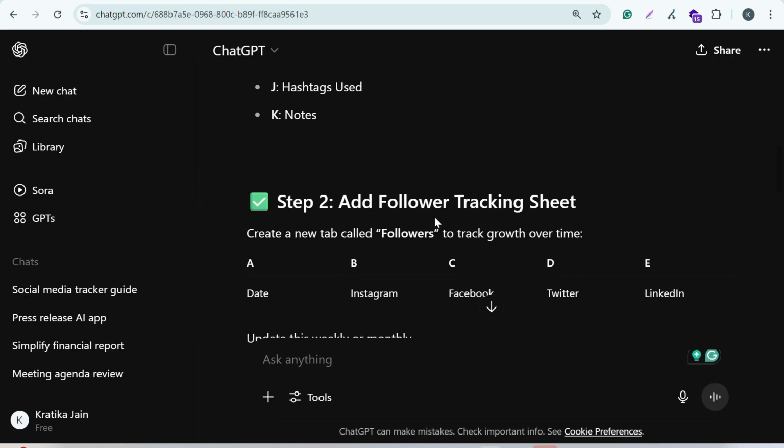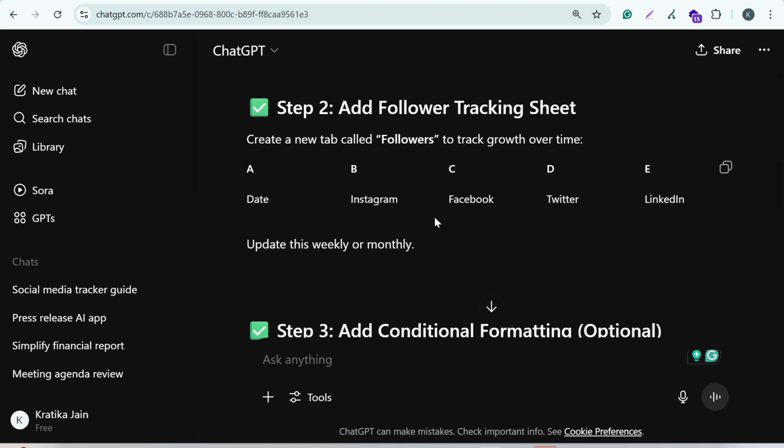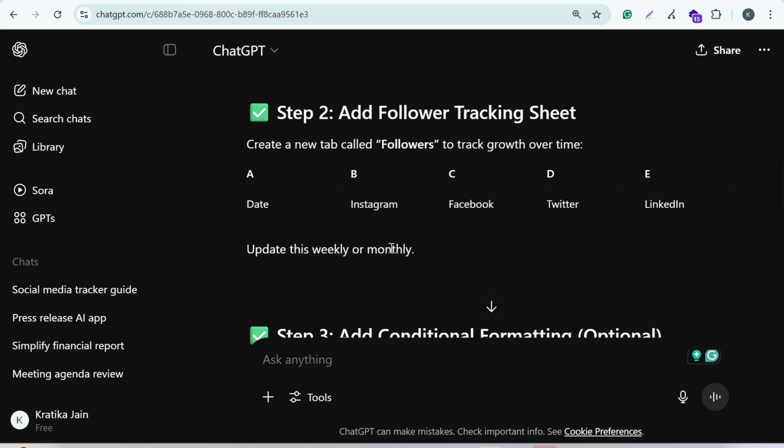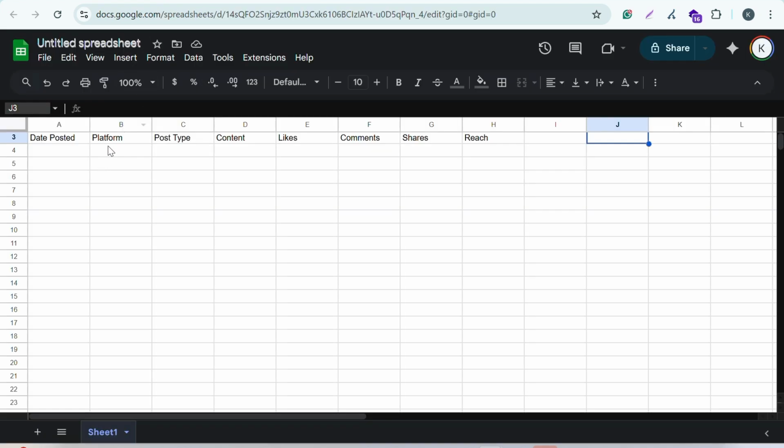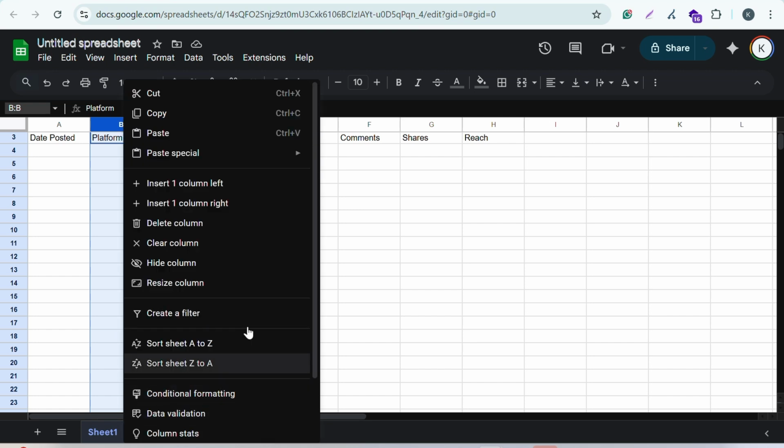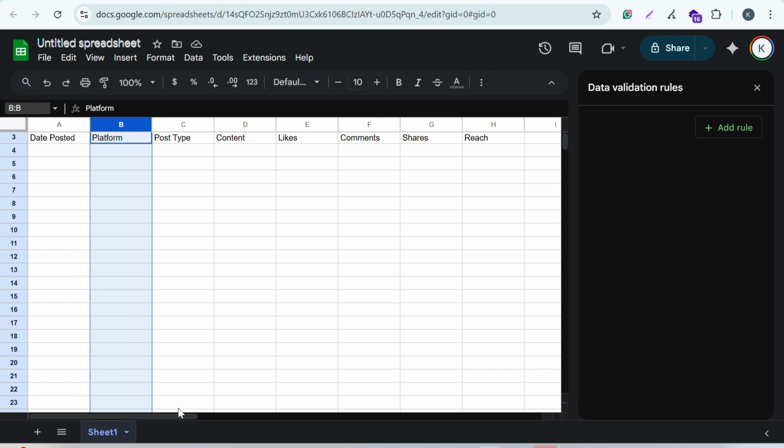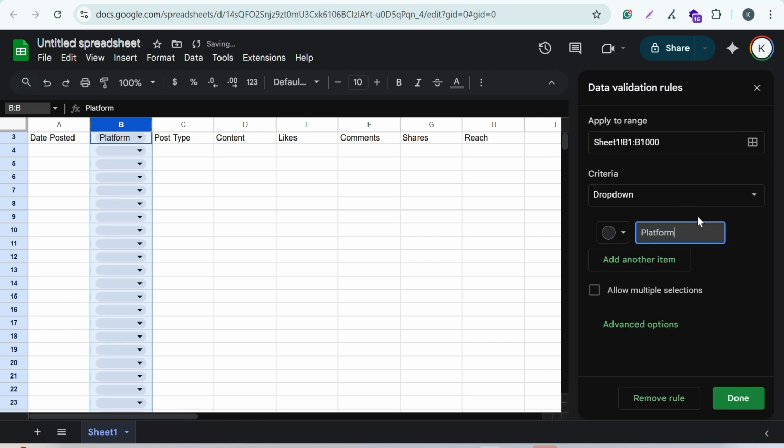And when you scroll down here, you will see it has given particular platforms where you can add, like Instagram, Facebook, Twitter, LinkedIn. So we can make an edit under platform. Just select that particular row, right click on it, and here you will get an option of data validation. Click on data validation and here click on add rule. Here you can mention the platform names, for example LinkedIn.